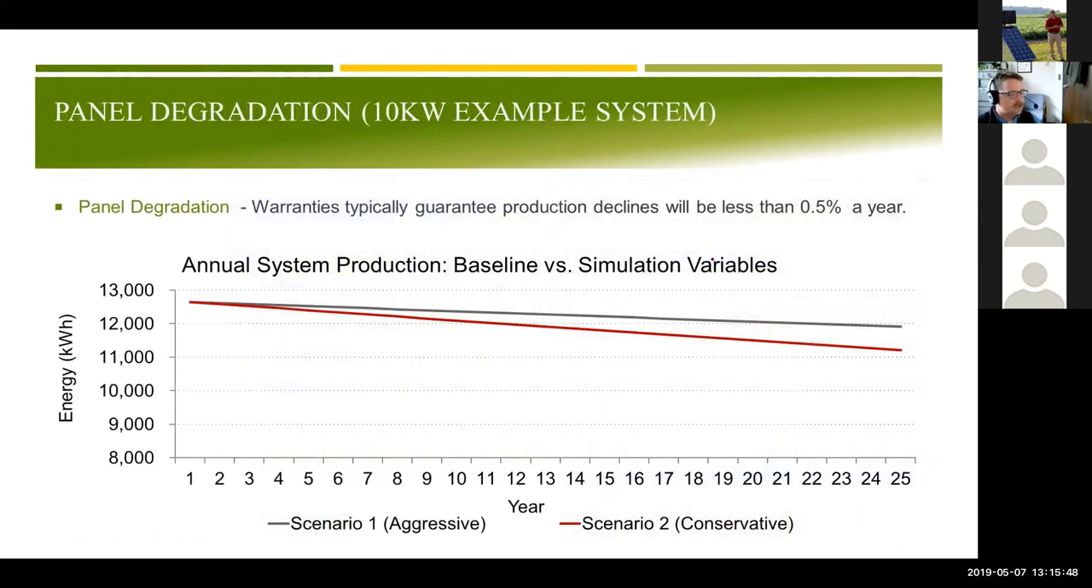There is degradation of panels. Solar panels absorb sunlight, and sunlight degrades the materials, though it degrades them fairly slowly across time. And so they are warrantied for this degradation. They're basically saying if a system were to generate this much when it's brand new, it will generate 80% of that at year 25.